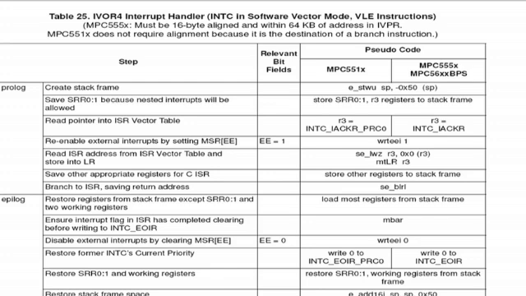Also, we read who did the interrupt. Now we can re-enable interrupts. So right here, we can re-enable interrupts, and now we save all the other registers, and we eventually will branch to our ISR and return.